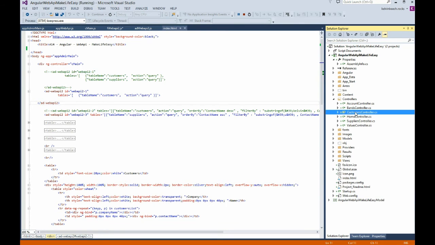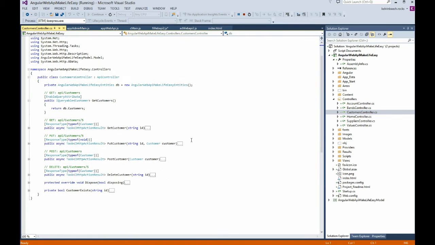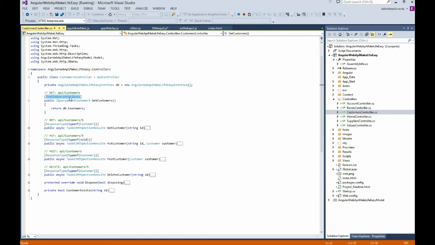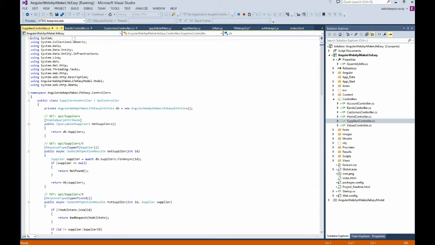Let's take a look at customers. See, it's very, very simple. I haven't touched it apart from the original scaffolding, apart from just enabling OData querying by installing OData 1.3 and using that query attribute. It lets us sort and filter quite easily. So that's all that's in there, and the same applies to the bands controller that I've got and the suppliers controller. So very, very straightforward.